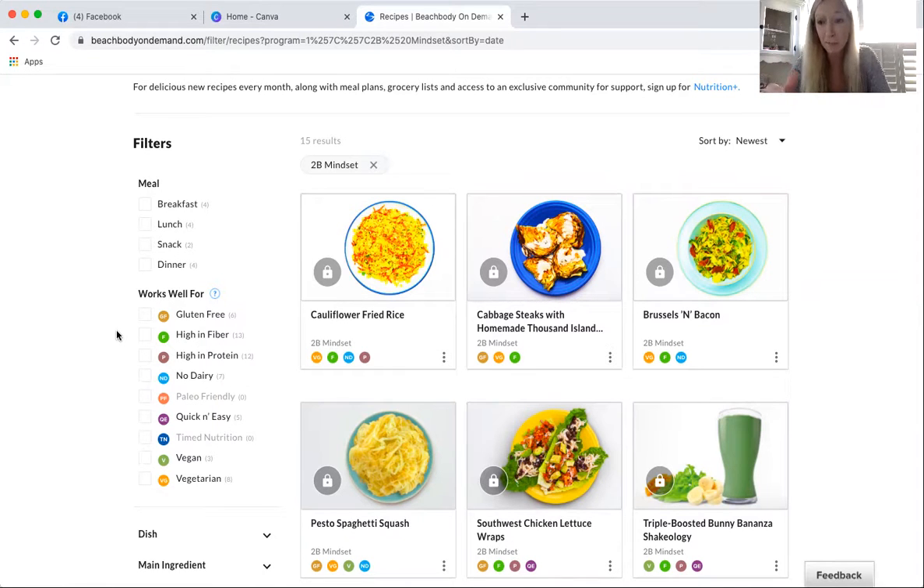I keep things very simple around here. I did ultimate portion fix for a good couple of years. But right now, I'm kind of doing the 2B mindset, because I read the book and I liked it a lot. It just is more intuitive, and it talks about how we all are emotional eaters, and something clicked with me. So I'm kind of hooked on the 2B mindset right now.